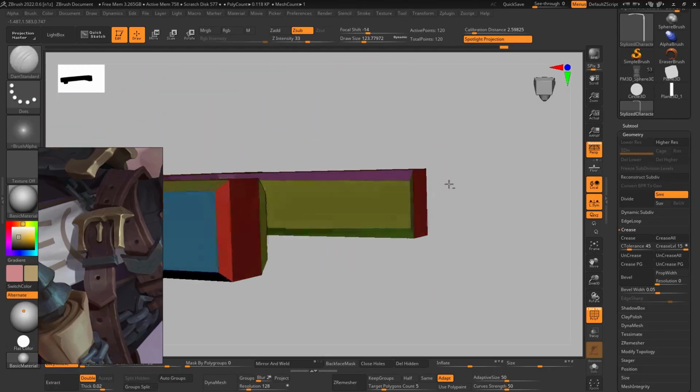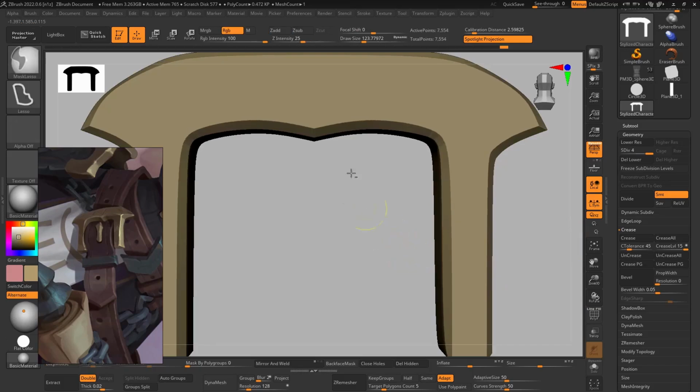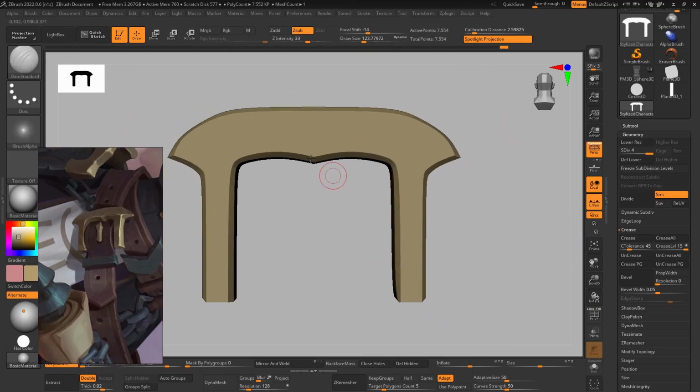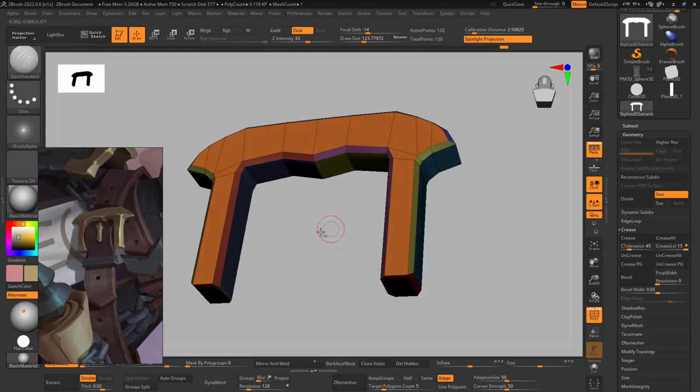Let me just check this part here. Yeah, it's okay. So let me increase PG. Just press Ctrl Z. Increase PG just to test. So as you can see, we have this part harder here. Then press Ctrl Z, Ctrl Z, Ctrl Z.